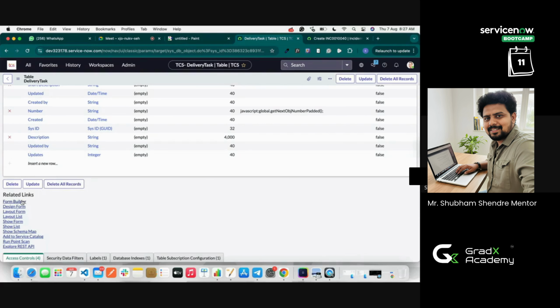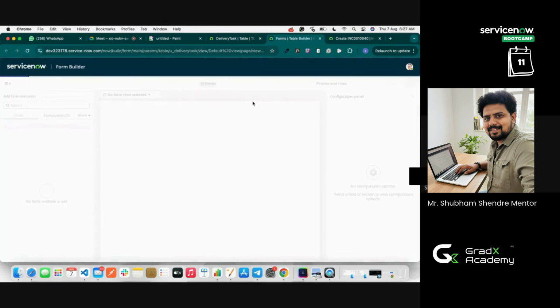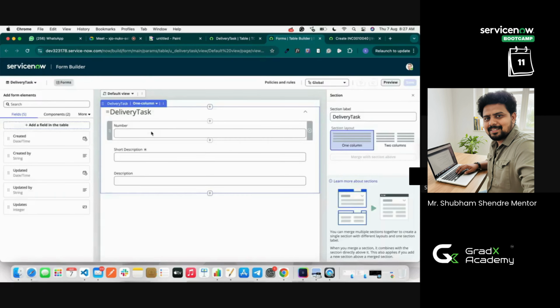And we can open this form builder. I will just click on the form builder. Okay, this is the form builder. Now observe on the form builder, I have an add field in the table option. This is my form, this is the form that I am building right now.